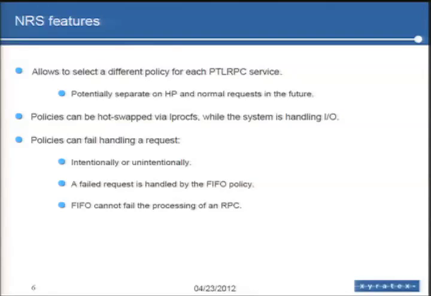Just some basic stuff to help you understand what we're going to be testing in this presentation. The idea is that all portal RPC services in Lustre servers use the FIFO policy by default. You can enable any of the other policies I mentioned before, and if those policies fail a request, then that request is routed to the FIFO policy. So the FIFO policy acts as a default and a safe way of handling requests.